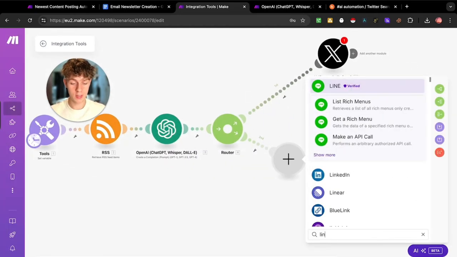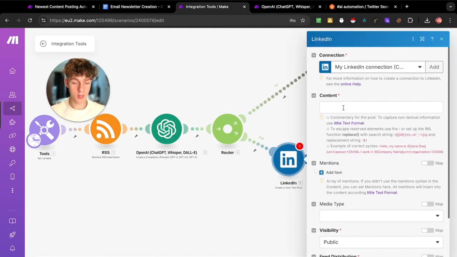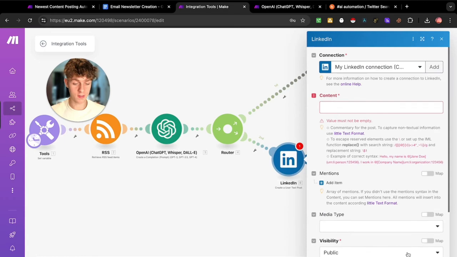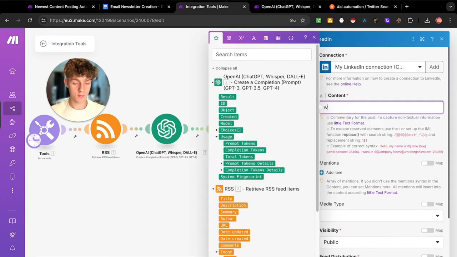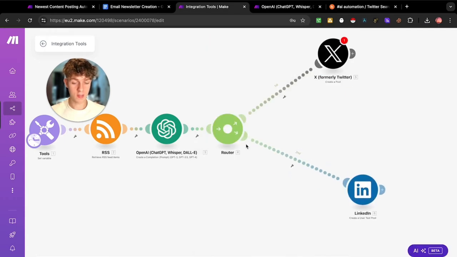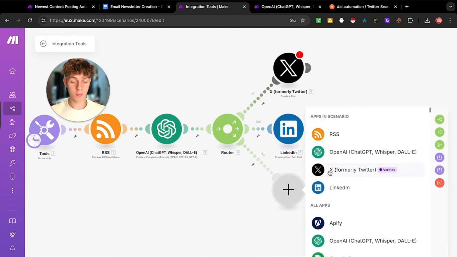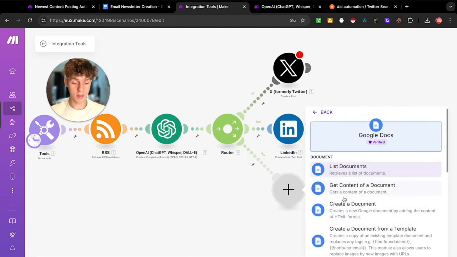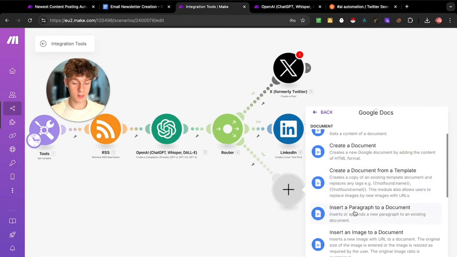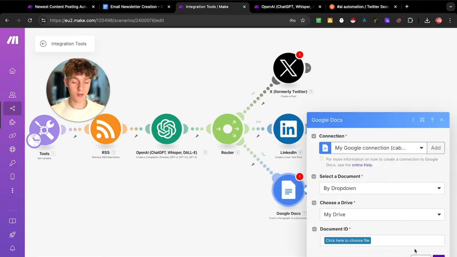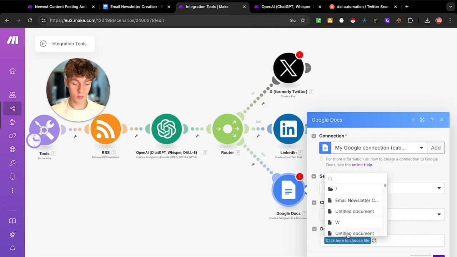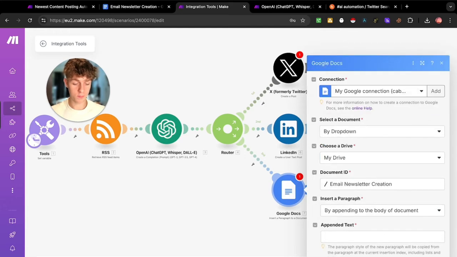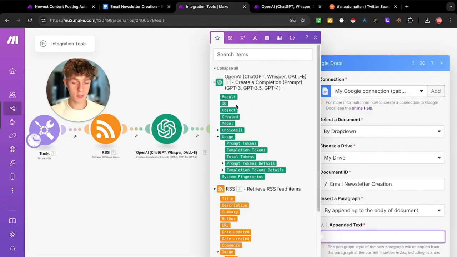Another one could be LinkedIn. So LinkedIn, create a user text post. Perfect. Obviously this will make sense in a second. Let's just put something for now. We can obviously change that later. Another one could be, I recommend doing a Google document, like I just showed you at the start in terms of my explanation. And then it would be like insert a paragraph to document. And the reason I like doing that, obviously you can just select the place in which you want to put the output. So let's just use this one, which is the same one.